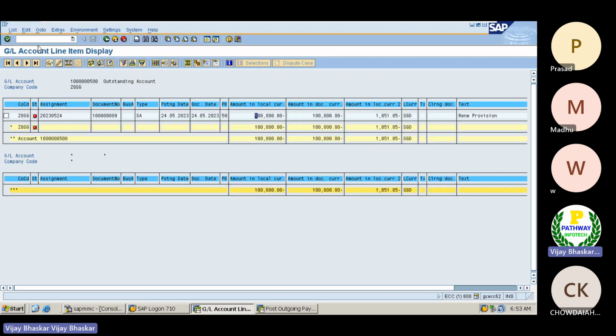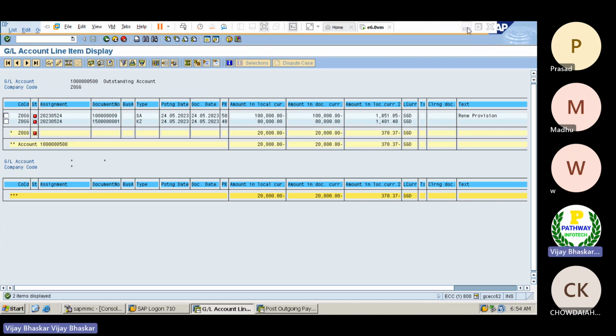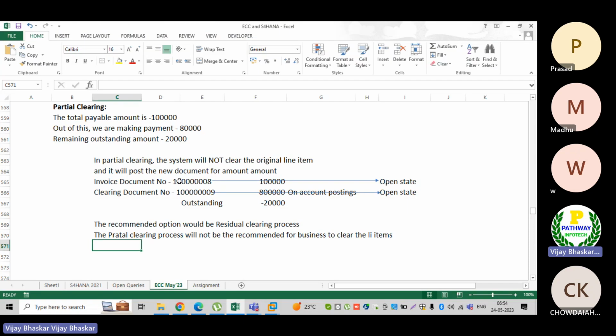Now come back and display here. As per our understanding, the system should not clear this line item in the partial clearing. Then it will add one more additional line item, without clearing the original invoice. Then let's see, list, refresh it. Now you can see here, as I mentioned during the explanation, this document is in open state.